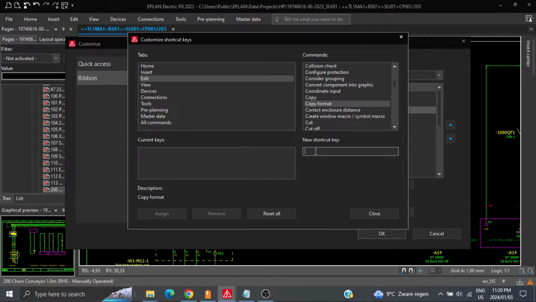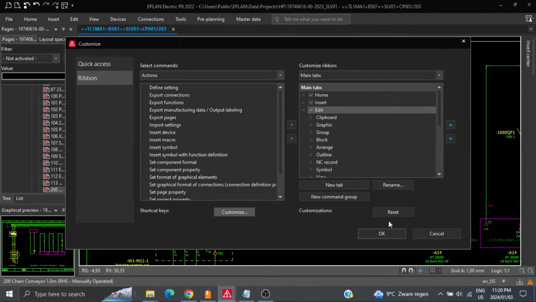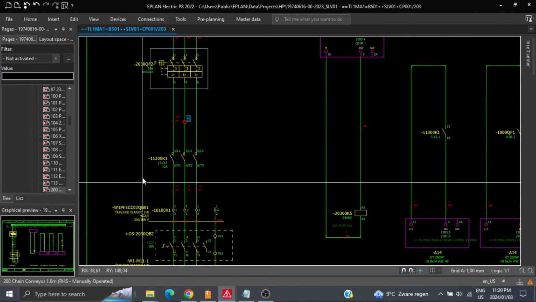I can assign a new shortcut to it, so I click Control Shift C to assign a shortcut. Immediately once I click Assign, it is assigned there. That's the current keys for Copy Format. Then I can just close it and say OK.